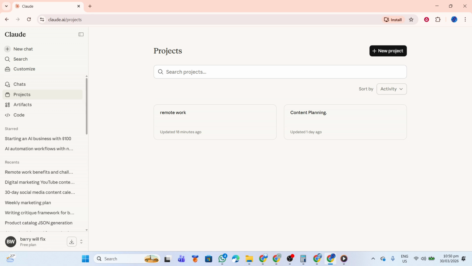Once you've found the project you want to manage or archive, hover over its name and look for the three-dot menu, sometimes called the overflow menu. Click the three dots to reveal the project options. From this menu, select Archive Project.